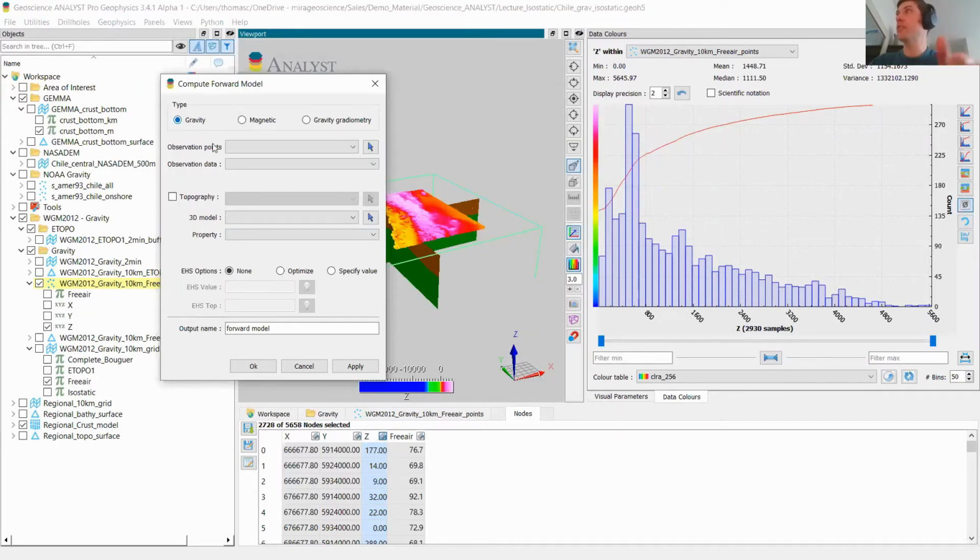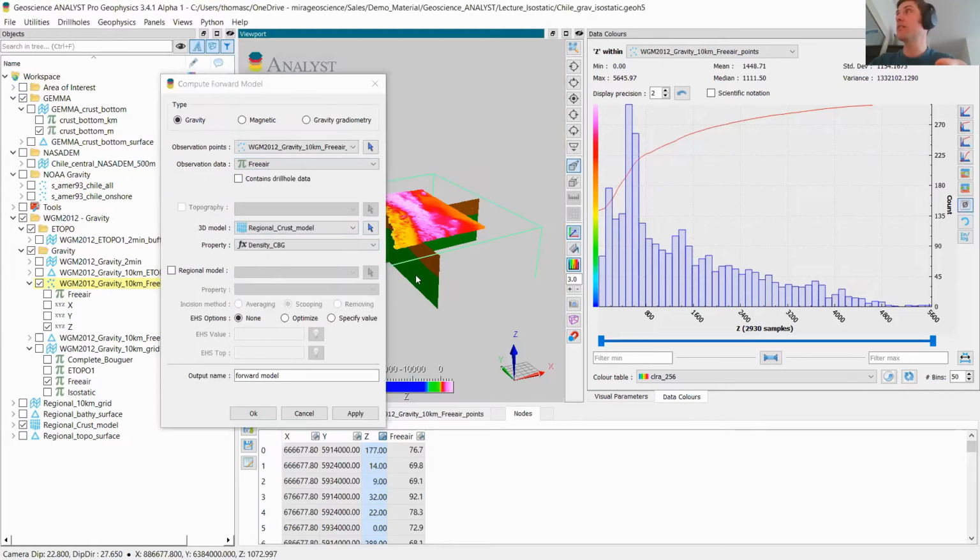I'll select the gravity type. My observation points are here, for data. I will select the 3D model here, regional crust model. We'll start with the complete Bouguer correction. The surrounding half space here will be set at a constant elevation of 0 meters. And I will name the output here, regional CBG for complete Bouguer correction.